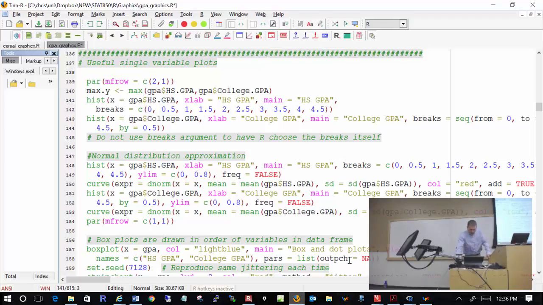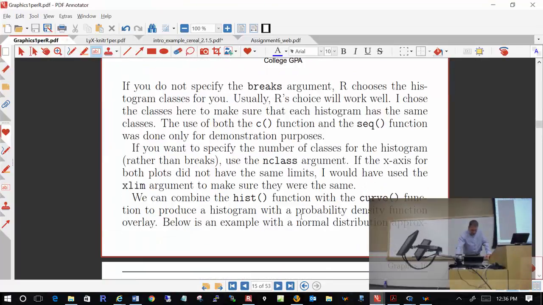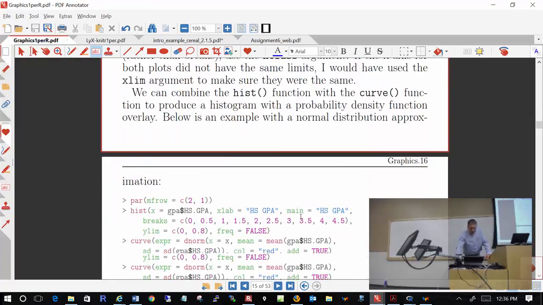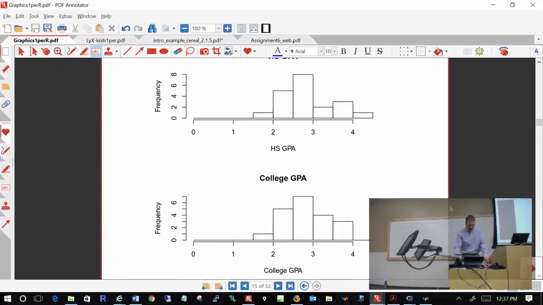Okay, so let me go to the notes here. Let's say that you want to also put a normal distribution approximation on these histograms. It's a common thing that one would do. You could do it with other distributions as well. We're just going to talk about the normal distribution here because the syntax is essentially the same. Now, in this particular setting, to plot the normal distribution on top of it, I need to rescale the y-axis.